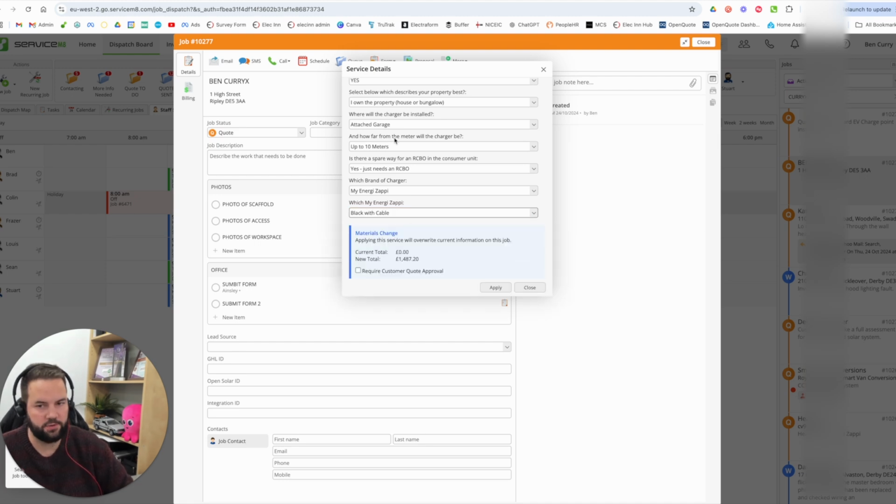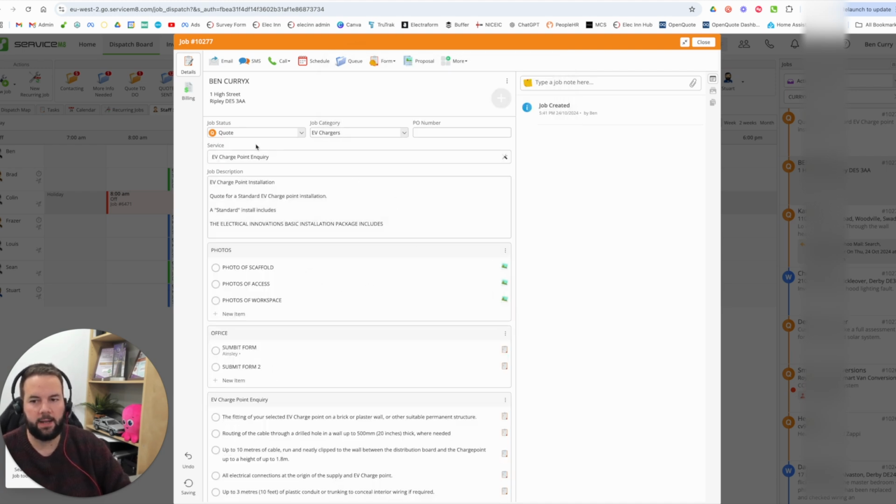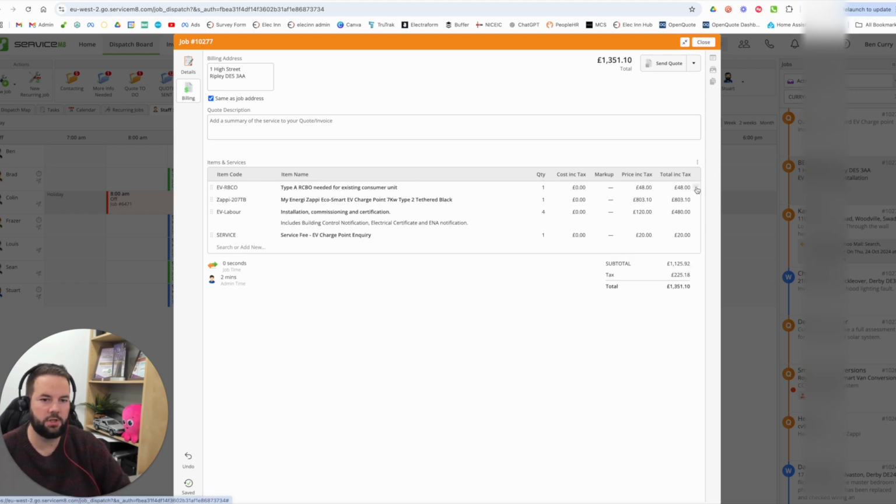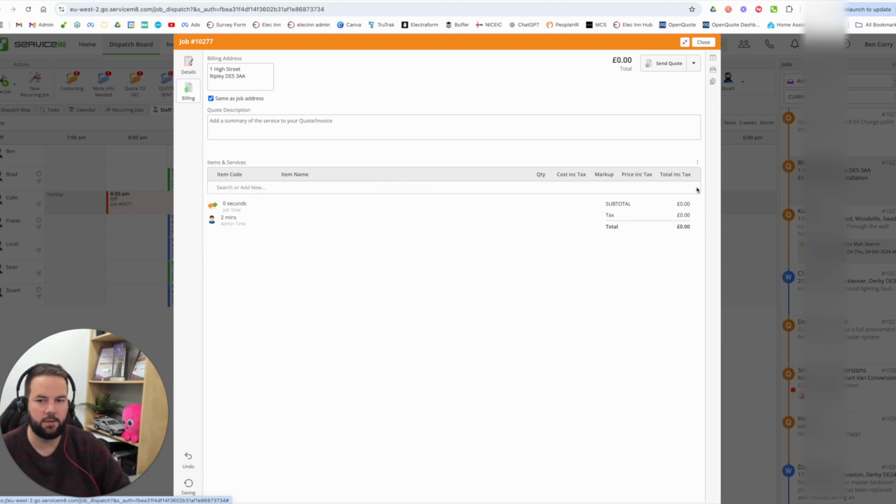Now, I've just asked a few questions. Where's the install going to be? Is it on your house? Who owns the house? Length of cable and all of that. Now, I can set this up, and we've done this manually to show this price. So it's £1,487.20. I'm going to apply that, and I'm going to add it to the job. Now, just to show how this works, what I'm going to do is just delete all of these items here, okay?